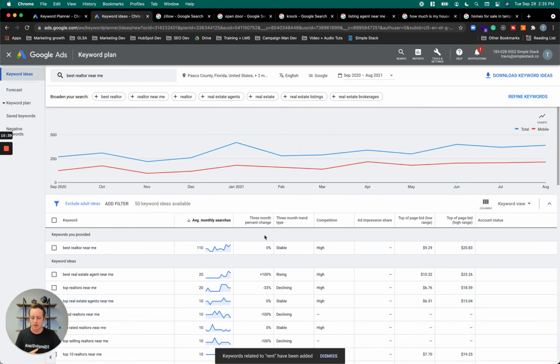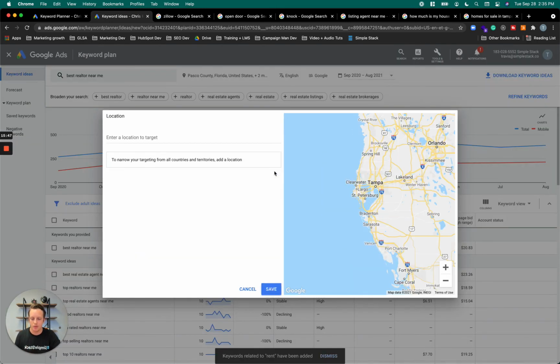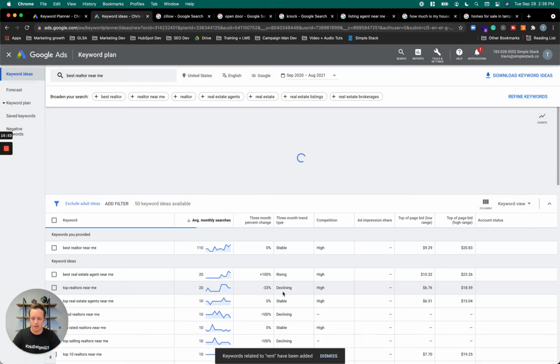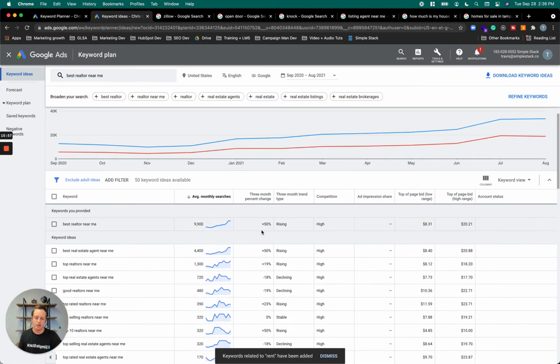Now, again, you're going to get better insights to like what all consumers are doing by looking at a broader sample of data. So instead of just looking at the cities, if you look at the entire United States, then you could really look at trends. And you can actually see that there's a 50% trend up for Best Realtor Near Me over the past 3 months.